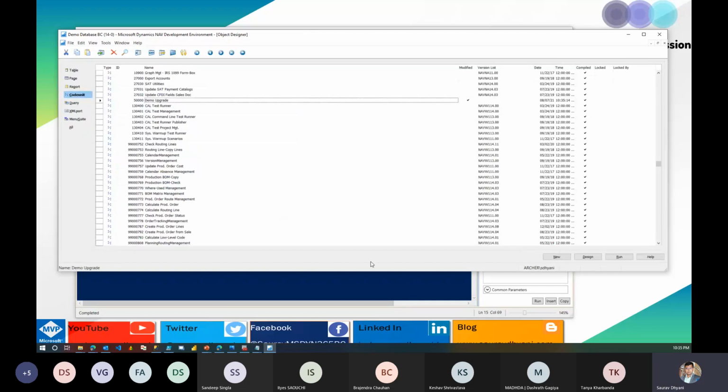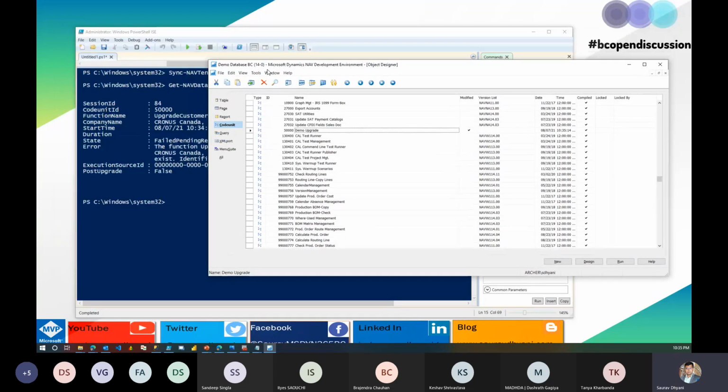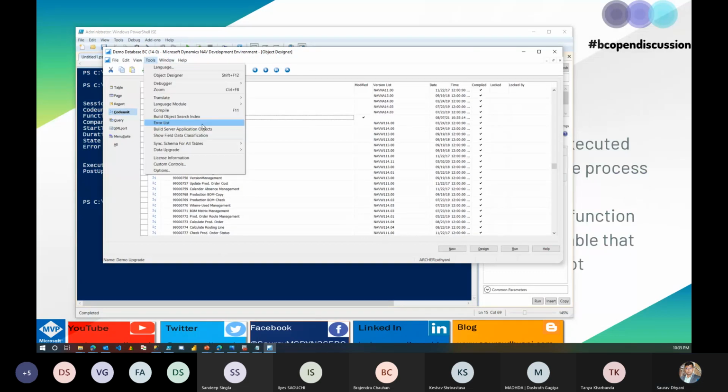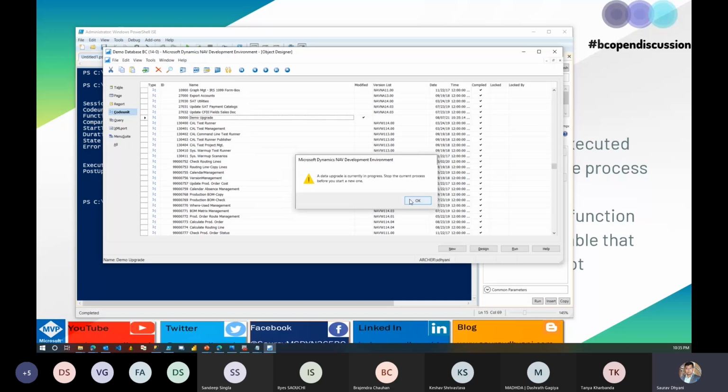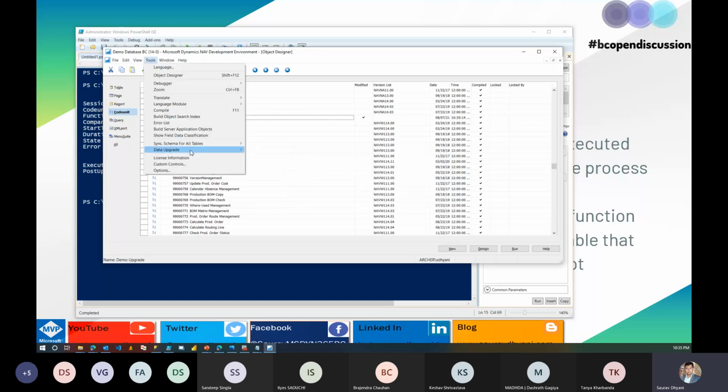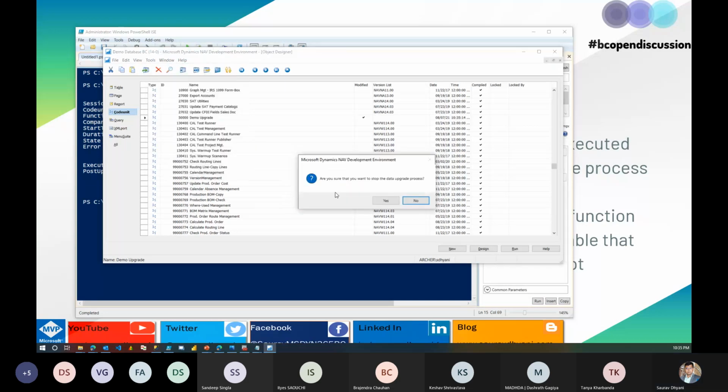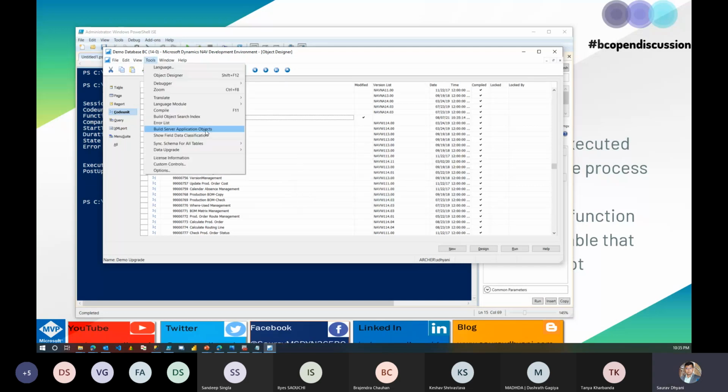Okay, that sounds good. So how do I make sure that it runs on this window? I don't know. Let me try. Data upgrade, start. Oh, there is already an upgrade started, so I'll have to stop this. And I'll run the data upgrade again.